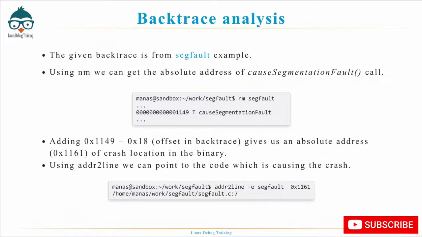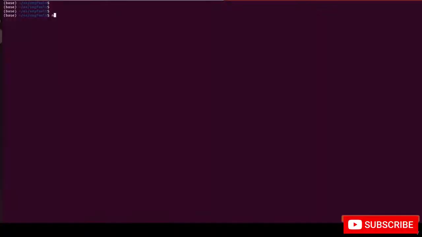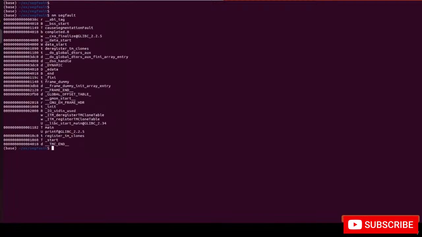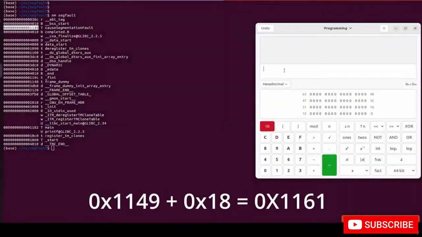So let's take a look at this now in more detail. We run nm segfault. We then find the address associated with the function that we know is causing the issue, which is cause segmentation fault, and that's at 1149. So we copy that address, and to that address we can add the offset that we found in the backtrace, which in our case was 18. And that gives us an address of 1161.